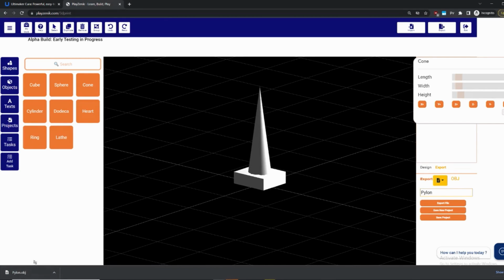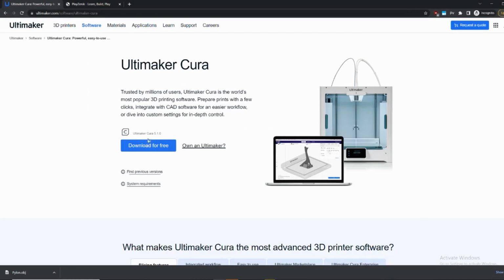So what we're going to want to do now is pull this file we just created into a 3D printing app. Now, there are plenty of 3D printing apps, but the one that is free and open source and that I prefer to use is Ultimaker Cura. You can download it at ultimaker.com. Links will be below in the YouTube video.